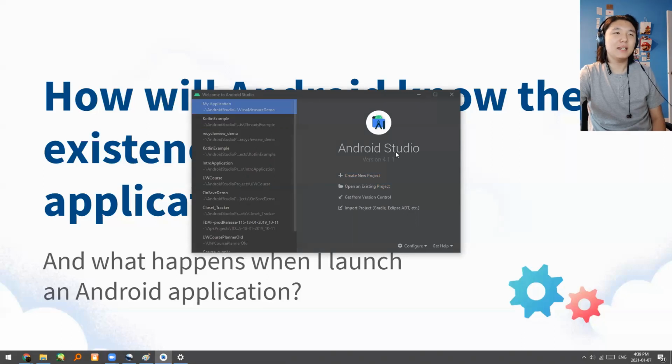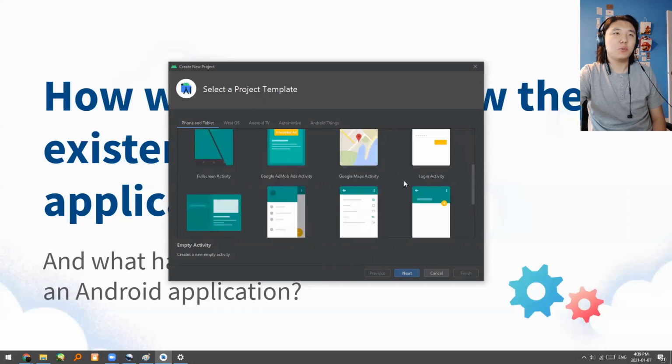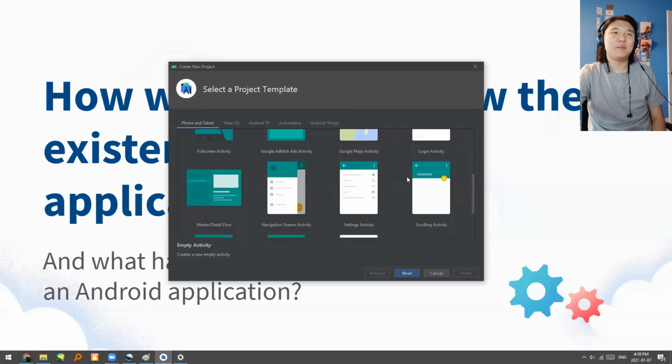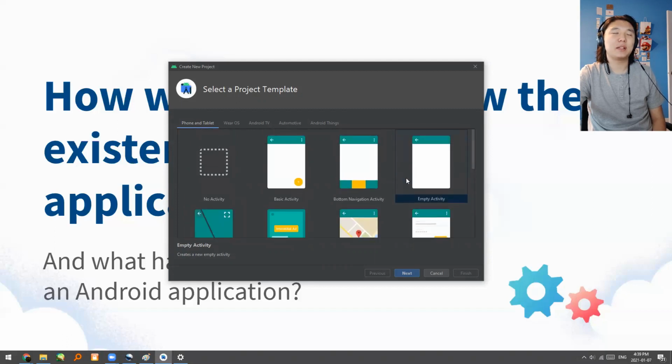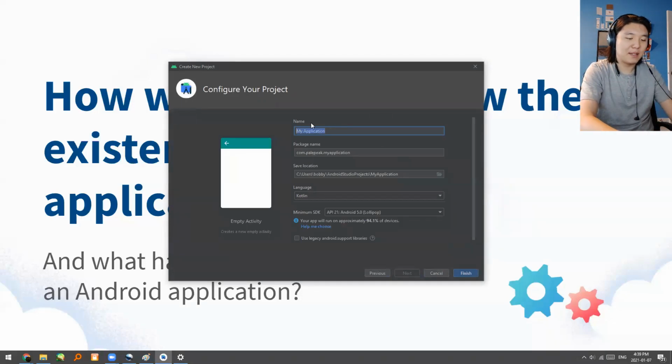So everyone who's following along, if you're here, then just click on create a new project. Okay, this screen is for selecting what you want to use as a starting point for an Android application. Just like art, however, you kind of want to start with a blank canvas so you can create whatever you want. So I recommend everyone start with an empty activity. So empty activity, next. Okay, this screen is where you name your application. So let's name it something simple like Intro to Android.